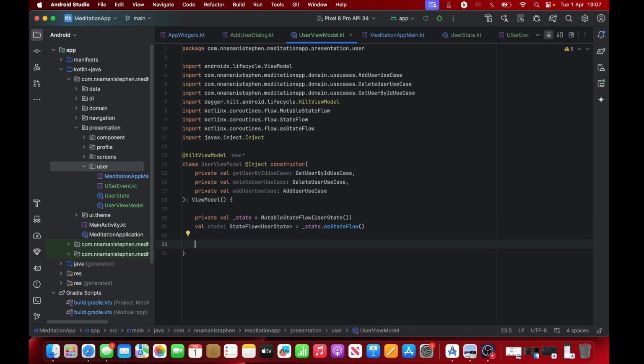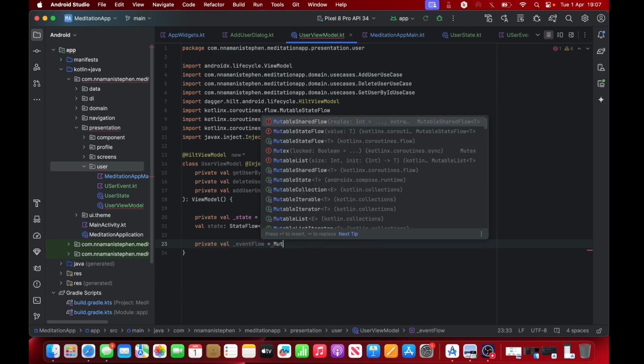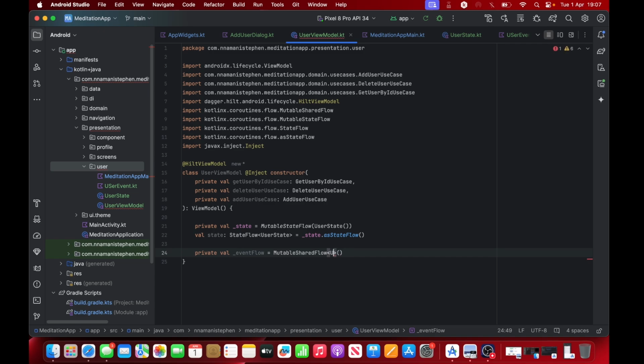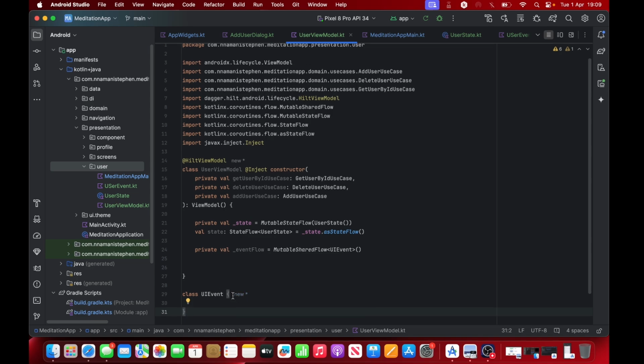So then again we'll create another event flow, a private event flow, private var underscore event flow equal to mutable state, mutable shared flow of type UI event. I haven't created this UI event yet. So we're going to create our UI event. Let's create that. So our UI event is going to be a class, and it's going to have its own data class, which we'll use to show snack bar, so that we can show the user what they have done. Maybe they have added a new user, or they have deleted a user, to tell them that an action has been performed.